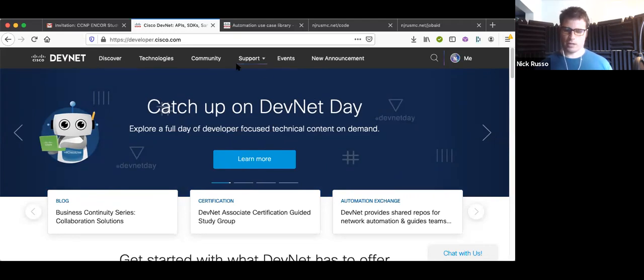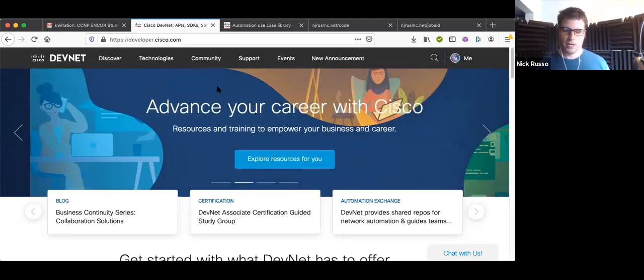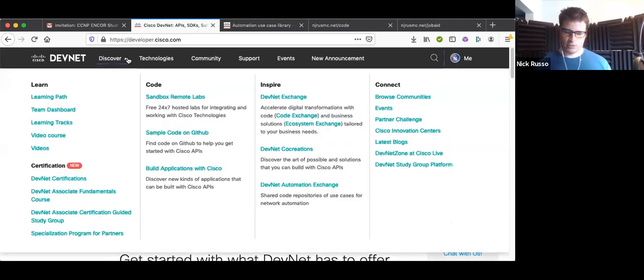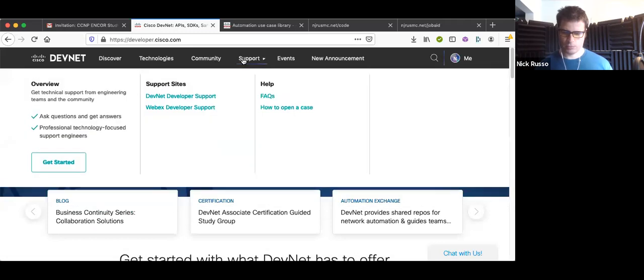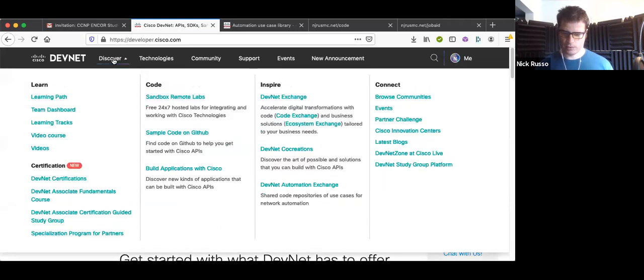I'm not going to give you a full tour of this website, but you can click on discover, and there are all these dropdowns. You can do sandboxes, they have sample code, and there are video courses that are free. Almost everything on here is free. Forums, guided learning paths. But more importantly about use cases, is it under community, or is it support? I need to find it. Oh, it's over here, the DevNet Exchange.